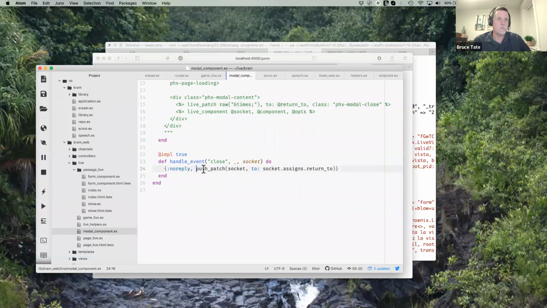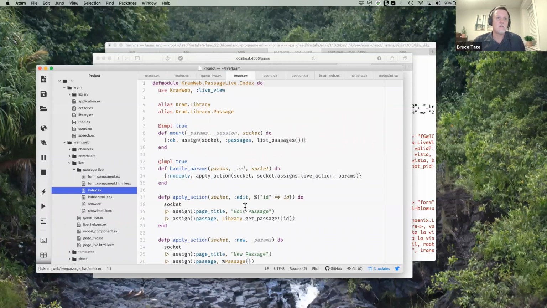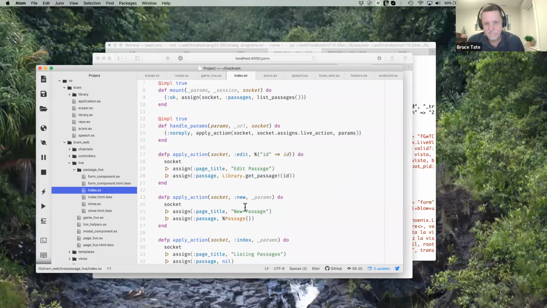That's right here, right? So push patch. All patch does is fire a function called handle params, right? And in this case, it's going to say handle the parameters to send me back to the original view that I was on. So this is not sending the push patch to this component. It's sending it to my parent, which is right here, right?